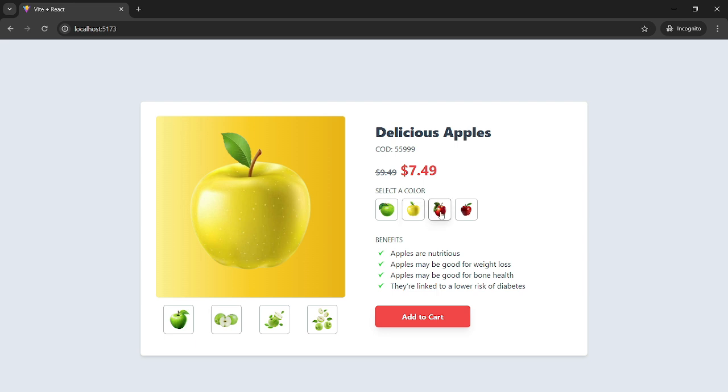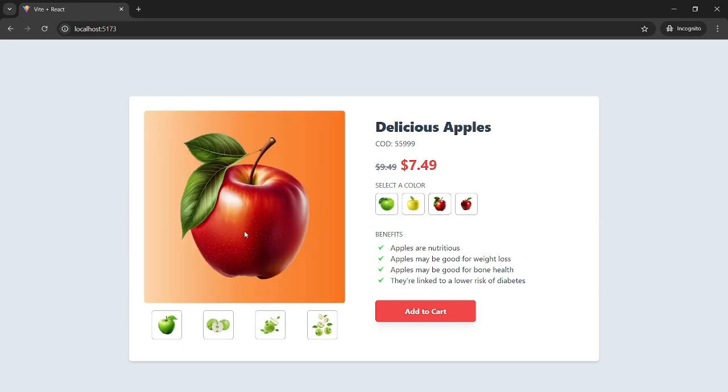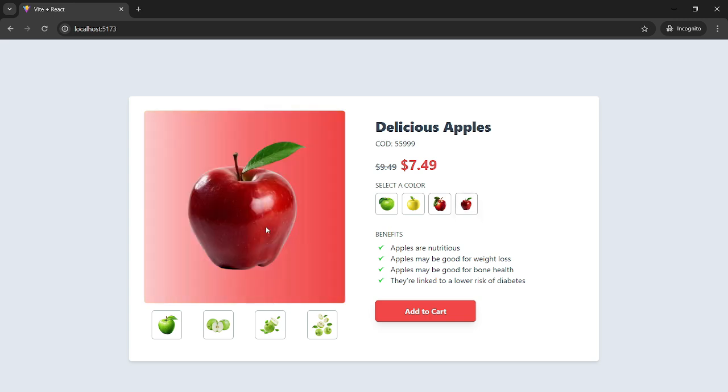Like that, if I choose the orange apple, then you can see the orange apple with the orange background. If I choose red apple, then you can see the red apple with the red background. This card is fully responsive. I'll show you in the mobile screen.